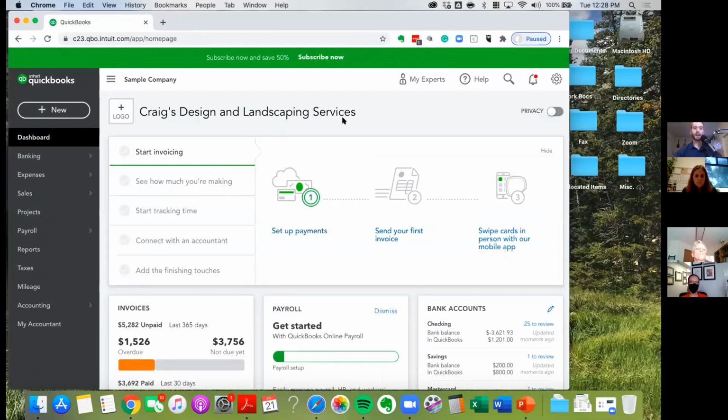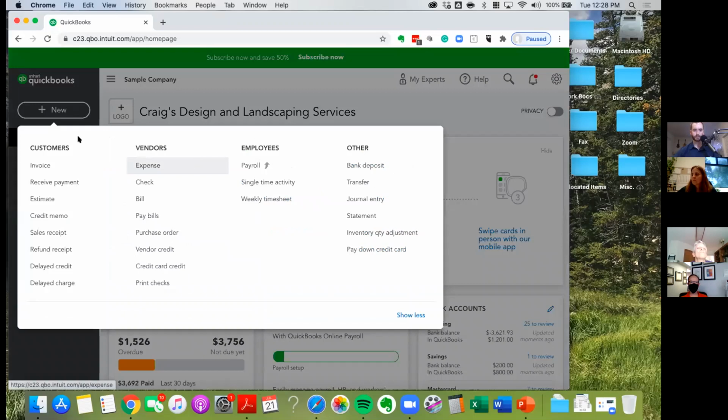So I would say the main places that you're going to be doing stuff here is first in this New button right here in the top left. If you want to do an action, if you want to create an invoice, create a bill, receive payment, create a bank deposit, anything like that, you're going to be clicking on this New right here. They have it listed as customers, which is the sales side of things, vendors, which is the AP side of things, and then there's some miscellaneous stuff here.